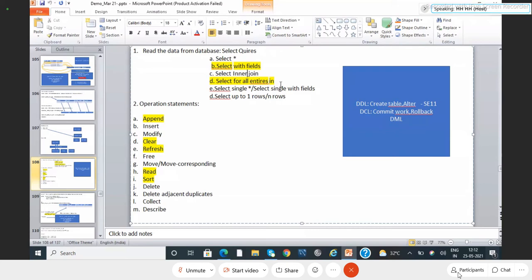SELECT FOR ALL ENTRIES is the remaining one in normal class. So I'll start the select star also. And these are the operational statements, very important statements, guys: APPEND, CLEAR, REFRESH, MODIFY, SORT, and sometimes DELETE. If you don't remember these statements, it is very difficult for us. When to use them and how to use them, you need to have some idea. So this is what we started, and then we'll start the select star query.